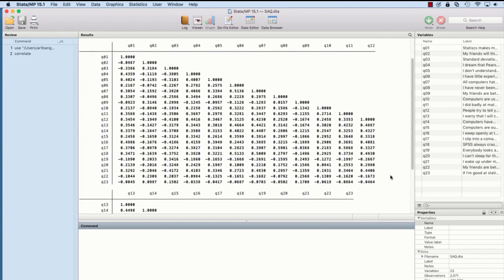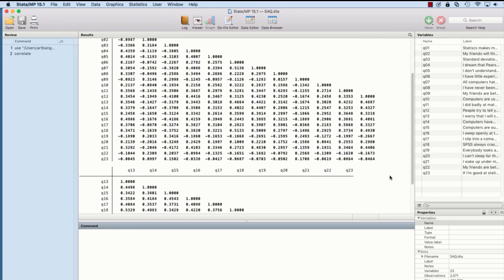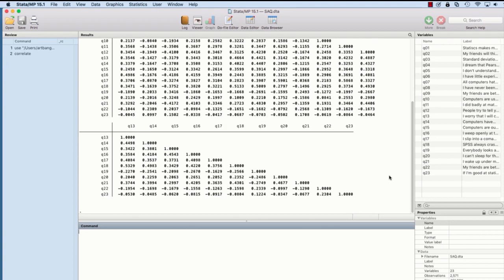Okay, so we want our items to be somewhat correlated, but we don't want them to be too highly correlated, because if they're too highly correlated, then they're not uniquely contributing to explaining the data matrix for this particular 23 question scale. The next thing we want to do is find out what the value or the significance is of Bartlett's test of sphericity. That tells us if we have sufficient, adequate correlations, and then we also want to determine the KMO value, or the Kaiser, Meyer, Olkin measure of sampling adequacy.